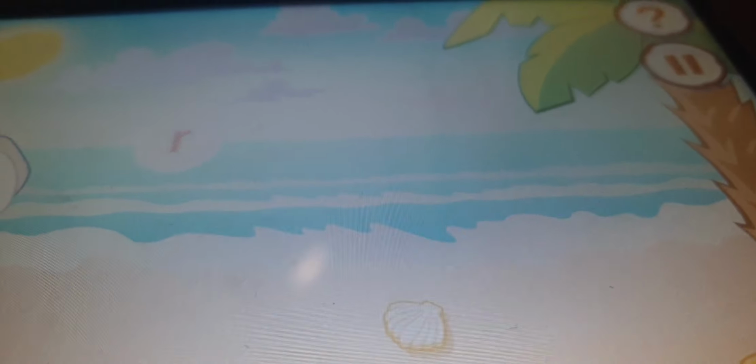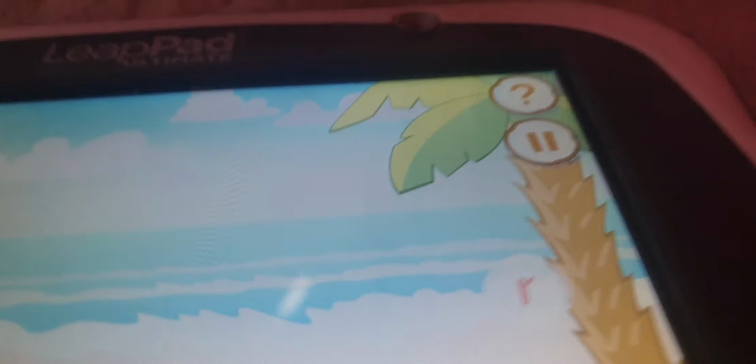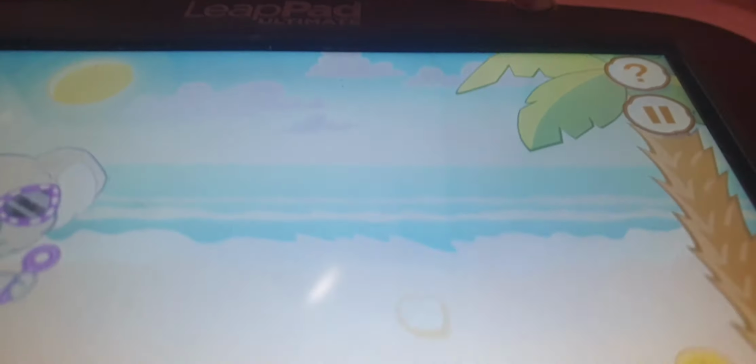Tap the koala to blow bubbles, then pop the bubble to hear the letter name. Nest, N. Horse, H. Red, R. Puppy, P. Dog, D. Wow, look at all the bubbles. Now let's pop the bubbles.